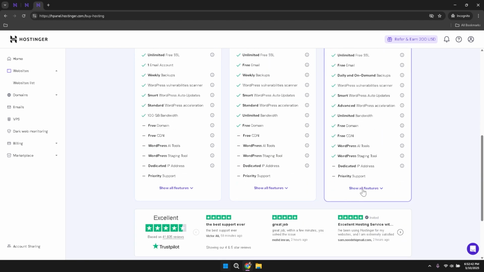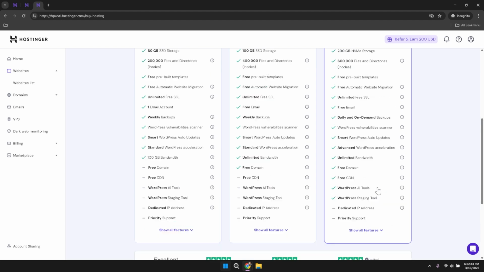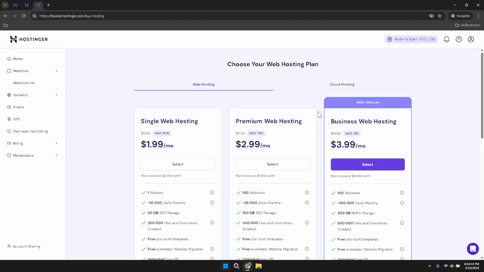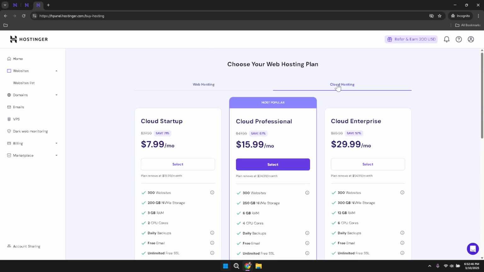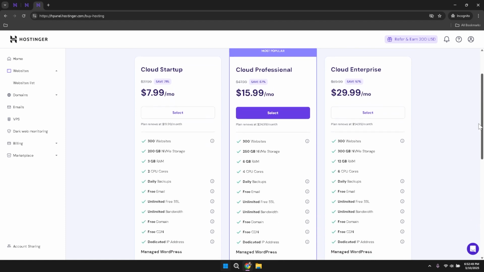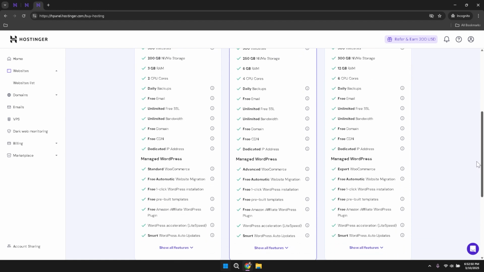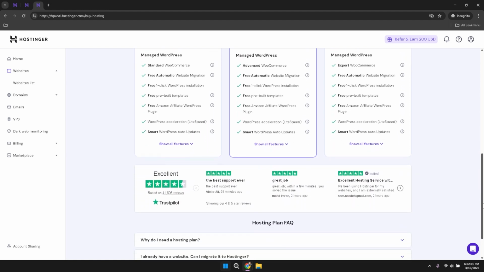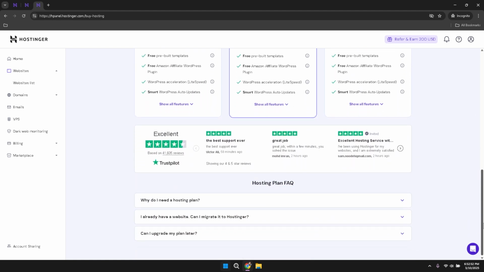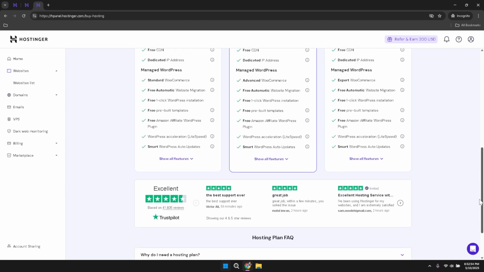If your website requires more robust performance, navigate to the Cloud Hosting tab. Similar to the web hosting section, you'll find several cloud hosting plans tailored to different requirements. These plans offer enhanced performance, scalability, and flexibility, making them ideal for larger websites or those expecting significant traffic. Choose the plan that aligns with your needs and proceed to set up your cloud hosting environment.